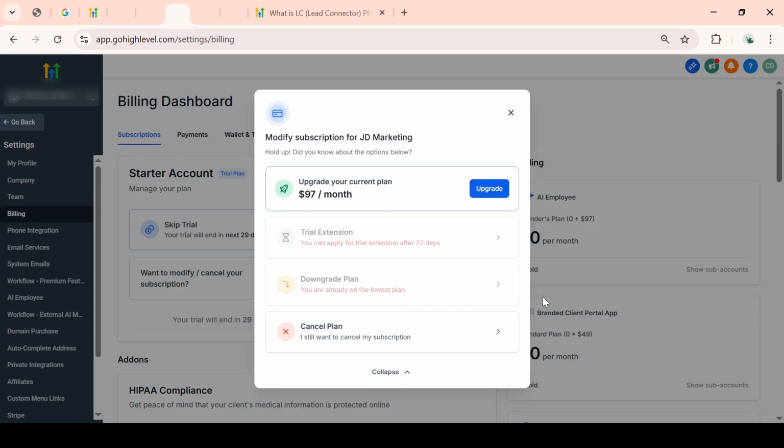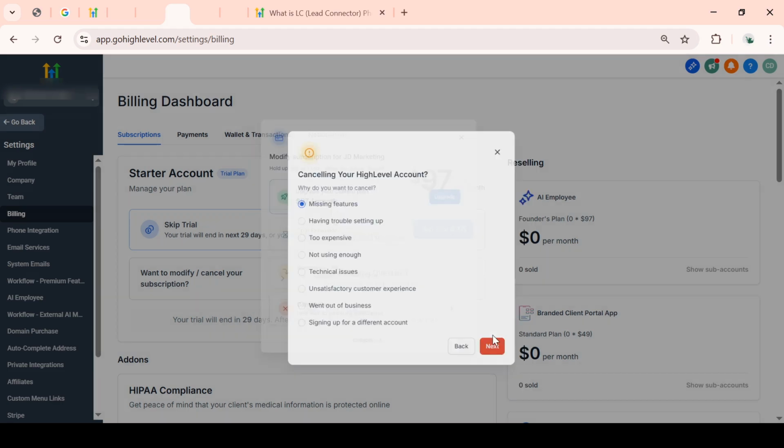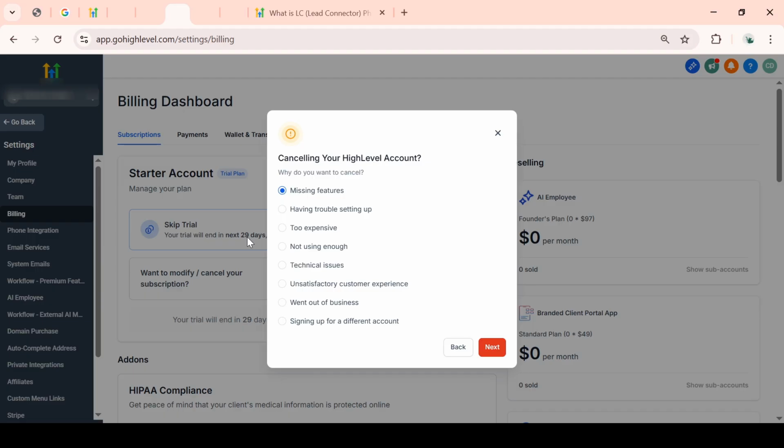Here, you need to look for an option labeled Show More. Clicking this will reveal further details, including the very option we're aiming for: Cancel Plan. Below this, Go High Level will ask you to select a reason for canceling. Simply choose the one that best fits your situation, then click Next.